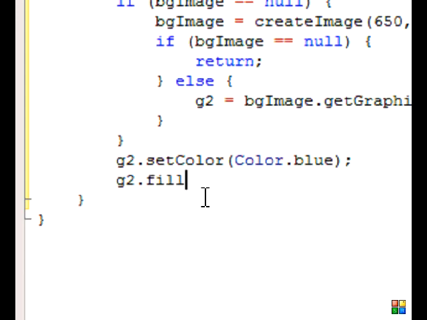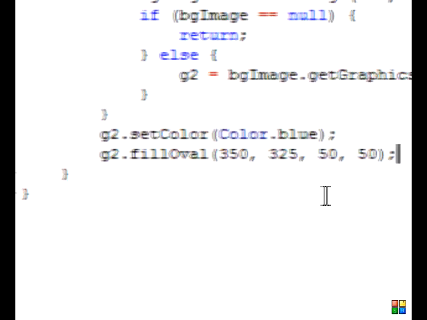Filling it makes a whole circle with the middle filled in. Draw just makes an outline of a circle. So I'm just going to do fill oval. You have to do oval instead of circle. Now, where you want to place it, I'm just going to place it at 350 by 325, which is around the middle. Do it 50 by 50, so it's going to be 50 by 50 pixels big, which is actually pretty big.